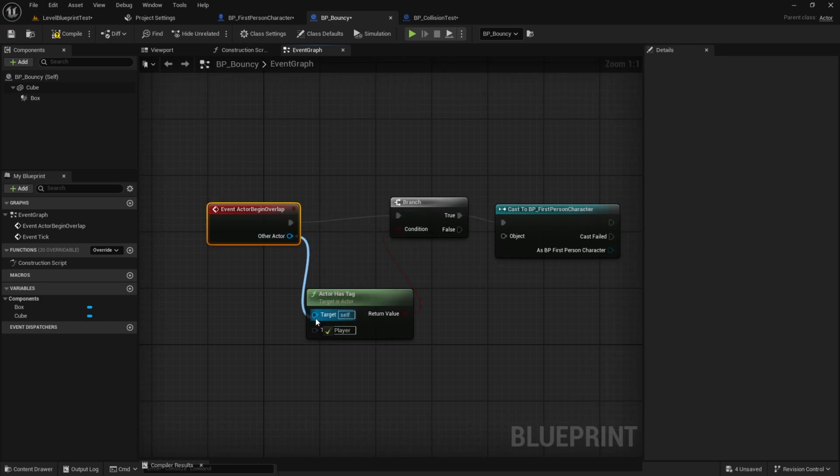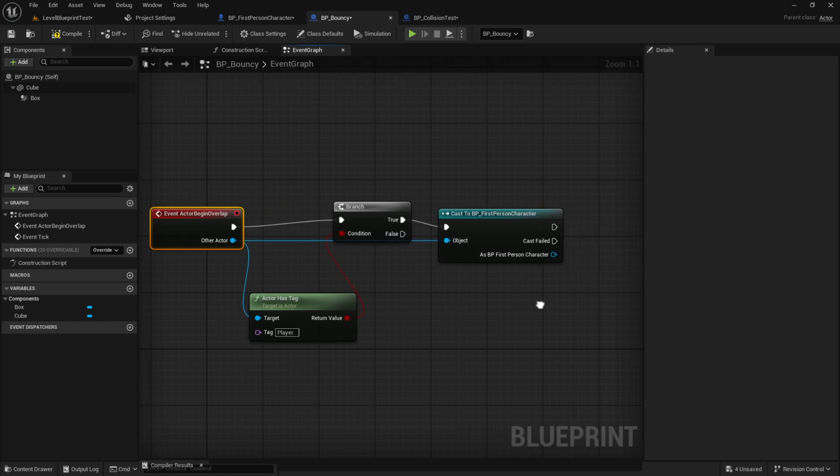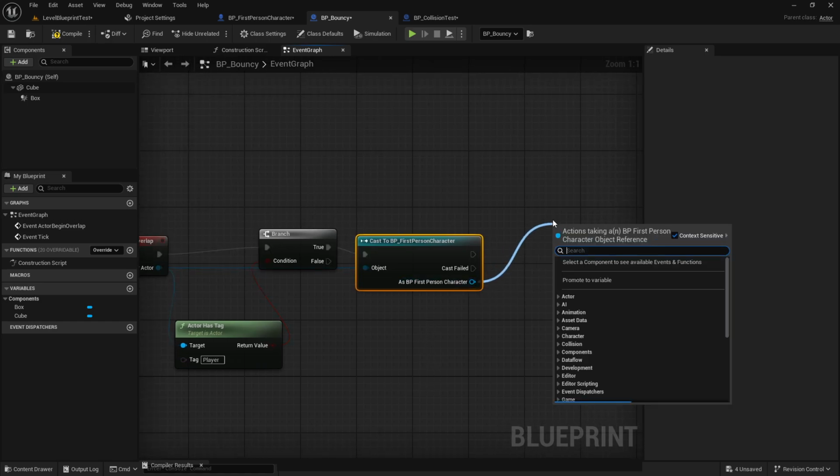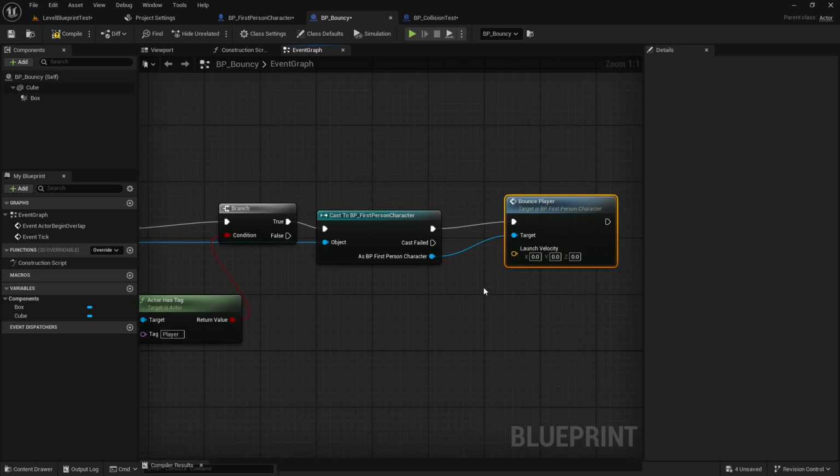Don't forget to connect other actor to the target and the object here. And now this time, instead of running respawn, I'm going to run bounce player. So I'm going to call bounce player. And this is asking us for a launch velocity.